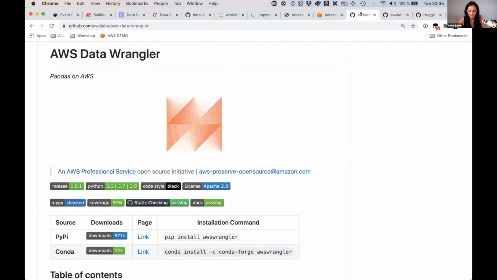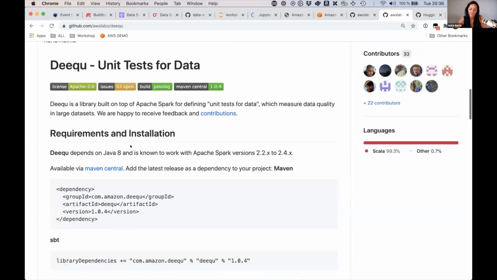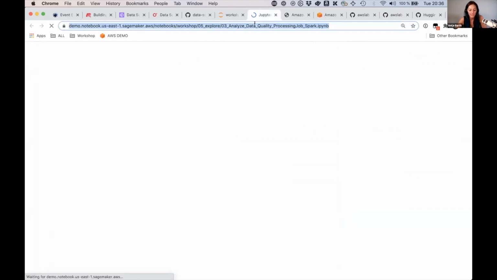Let me pull up here DQ. So DQ is another open source project which is built on top of Spark to run what they call unit tests for data. And using DQ, you can basically measure data quality in your data sets. So this is really interesting. So leveraging Spark, you can then define specific data constraints.